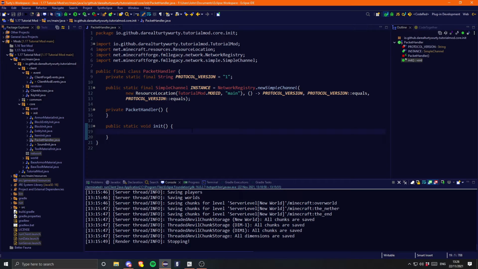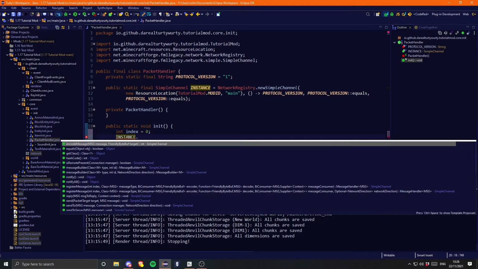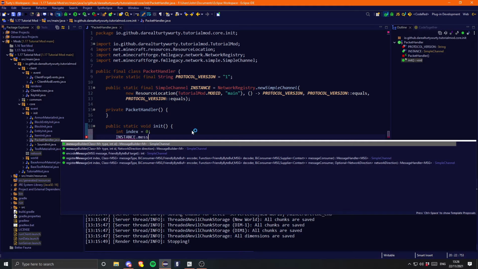So let's come into our init method. In here we're first going to create an index. int index = 0. And now let's go ahead and register a packet. So let's do INSTANCE. First we'll go ahead and do the client to server packet. So let's go INSTANCE.messageBuilder.